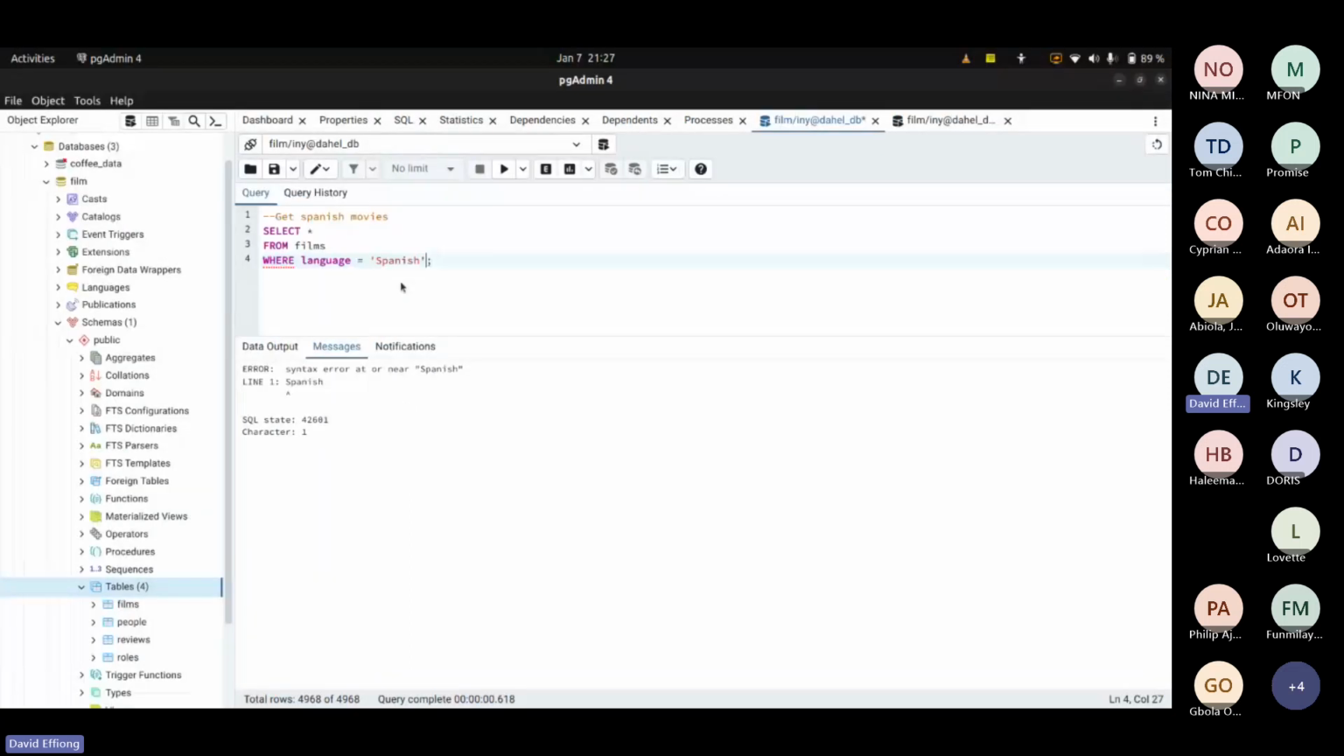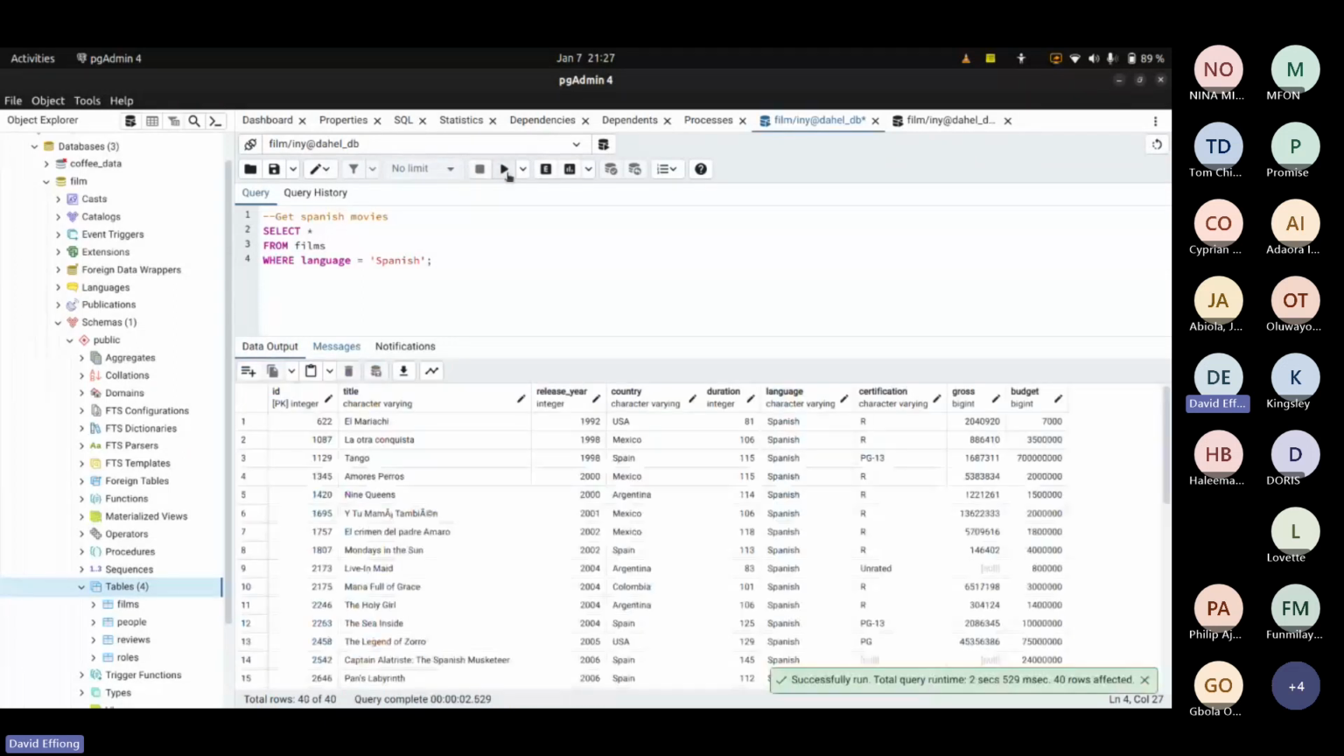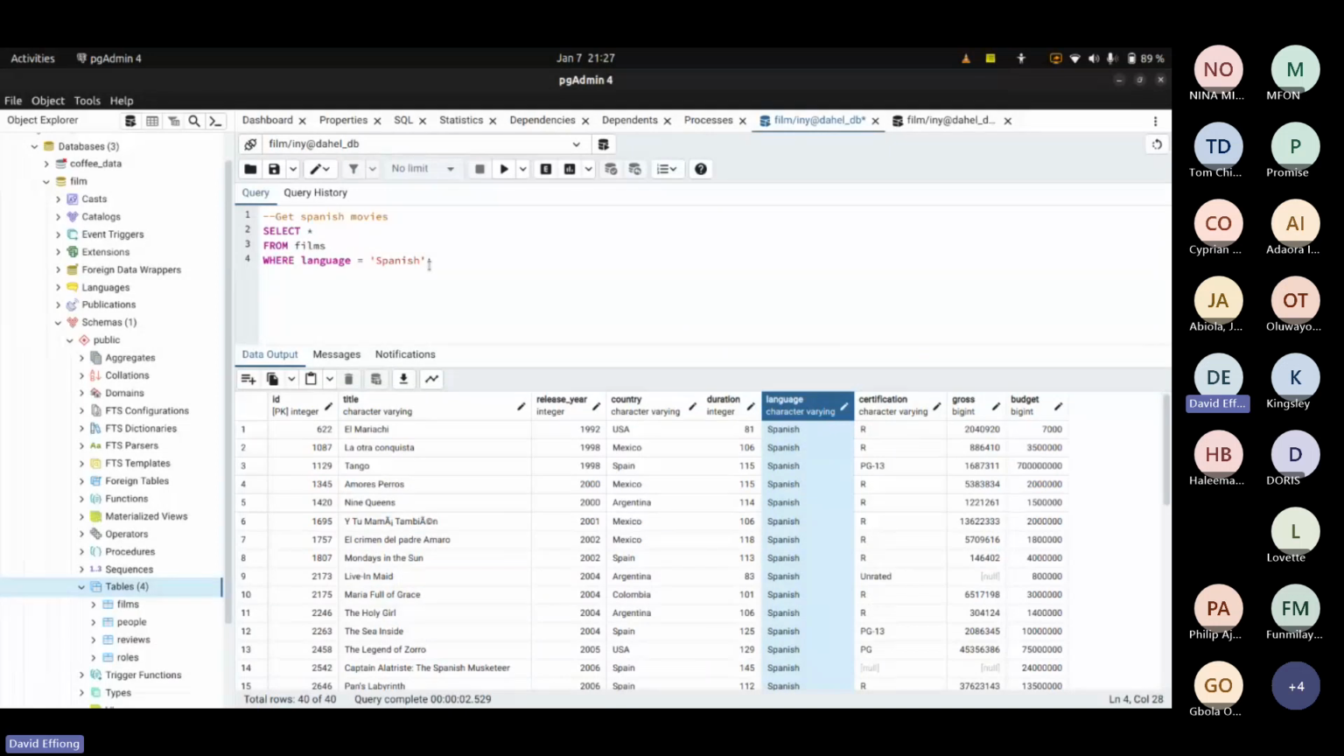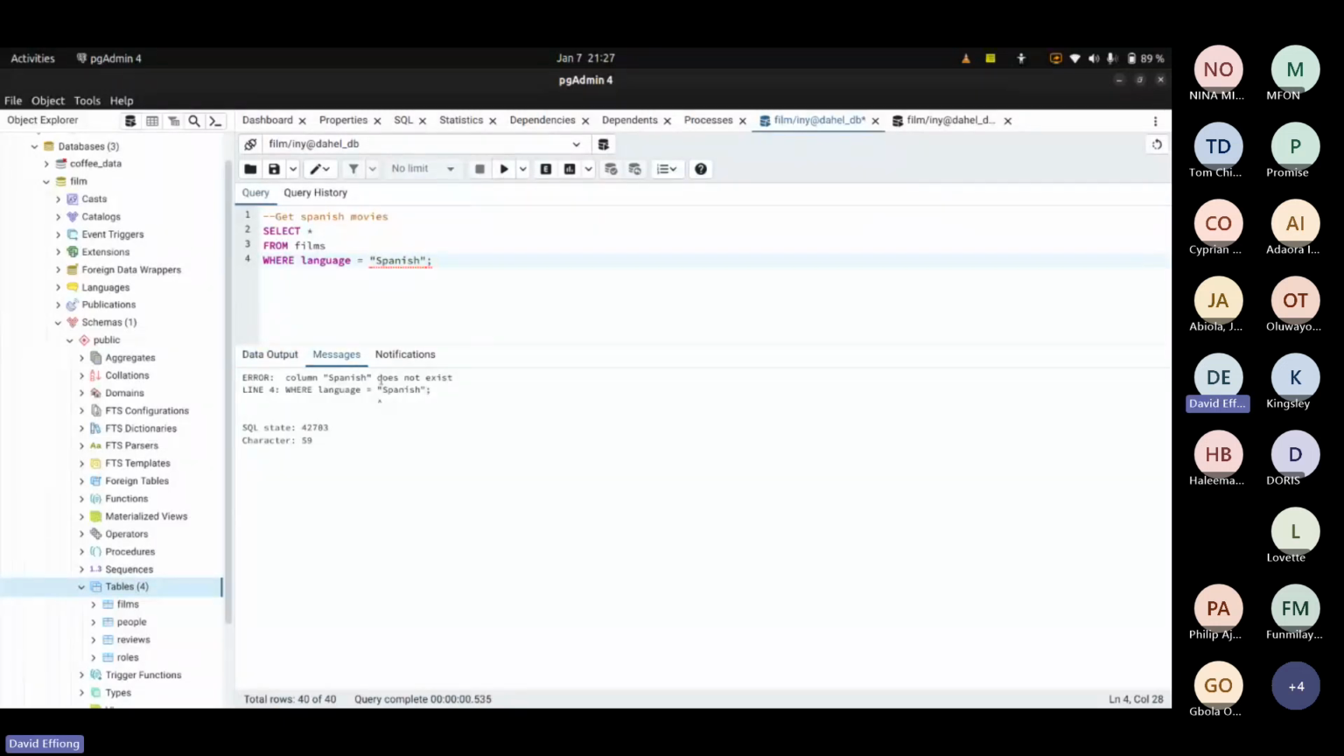So I'm using single quotes here. Let's run this. All right, now you can see the language, all of them Spanish. It's not giving me all the movies, it's just giving me all the movies where Spanish was spoken. Now, let me see what happens if you use double quotes instead of single quotes. It doesn't even highlight. It still gives us a syntax error. So in Postgres, you use single quotes when you're working with text.